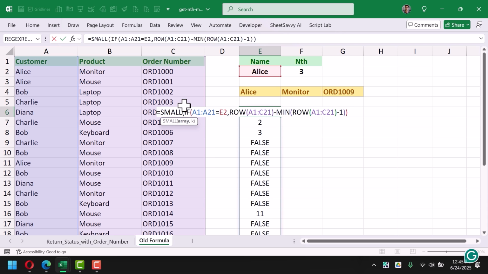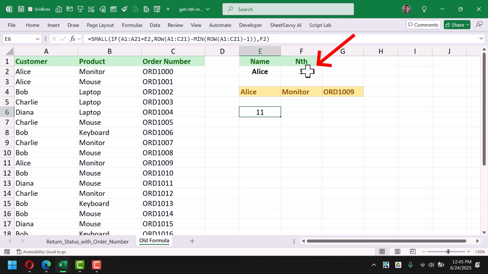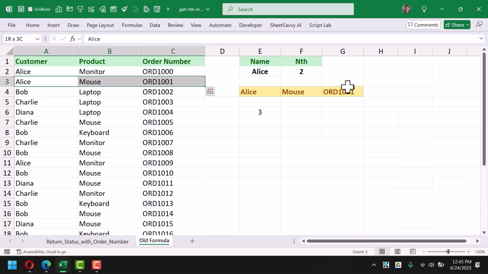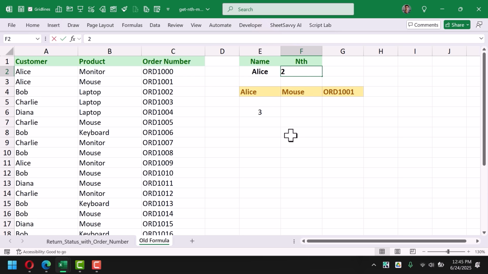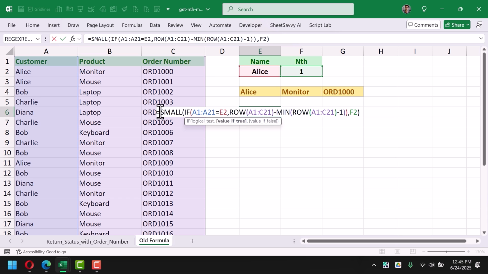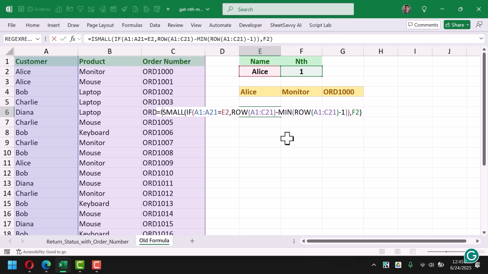And in the SMALL function, I'm using the array that I'm getting from the IF formula and then using the nth value from this cell. So instead of getting all the row numbers, I'm getting only that row number for which I have here the nth value. So if I change it from 3 to 2, I'll get the row number 3. And you can see here, I have Elise in the row 3. And when I say 1, it gives me 2 because I have Elise for the first place in the row 2nd. And now I just need to wrap this entire formula with the INDEX function.